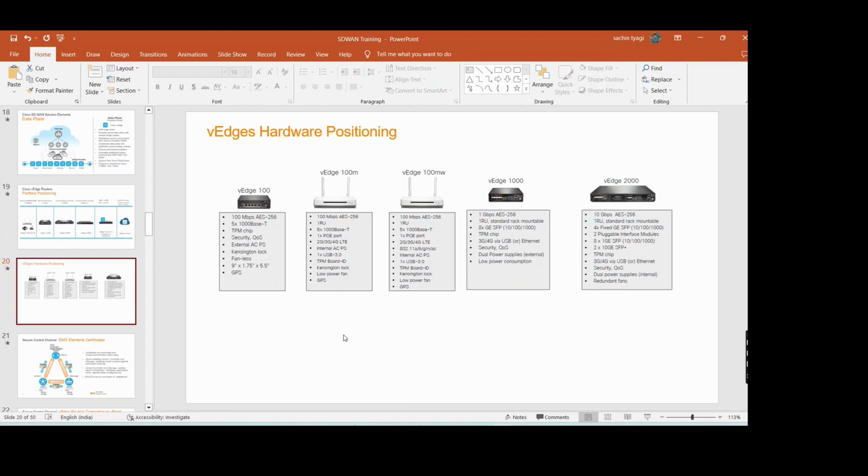Sachin, we have mentioned 100 Mbps, 1 Gbps and 10 Gbps. Is that backplane speed or WAN traffic? No, backplane.